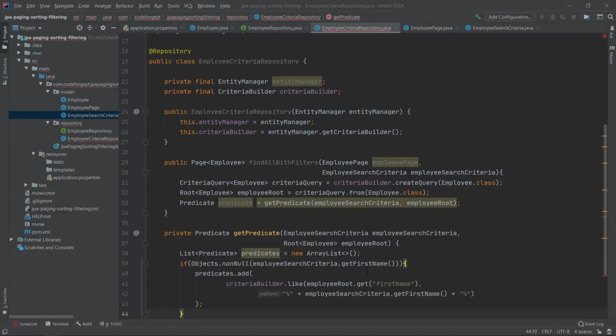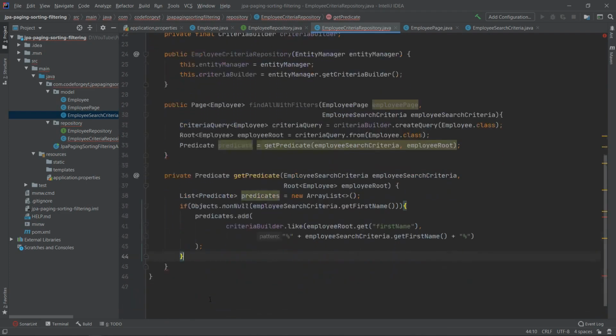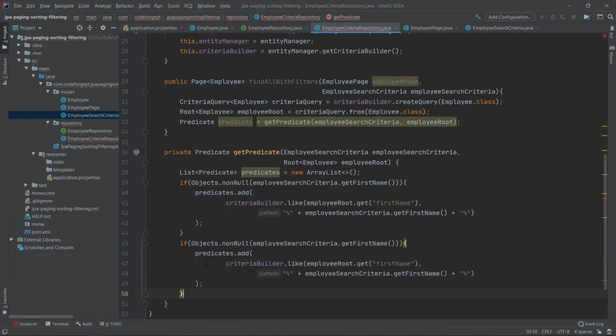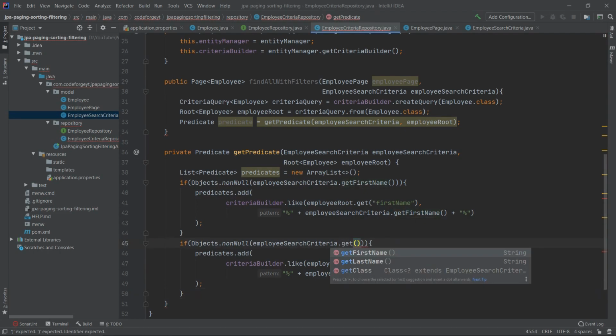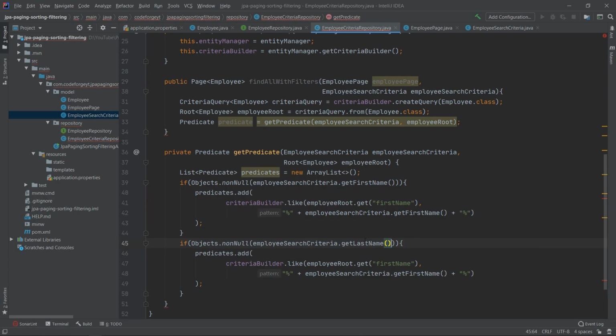And we want to do the same for the last name. So we'll copy this if statement here and we'll paste it. And now we of course want to change the getFirstName to the getLastName. And also over here we want to get lastName instead of the first name. And the same goes here. So we'll copy it and paste over here. Our predicates look good, so now we have to return them.